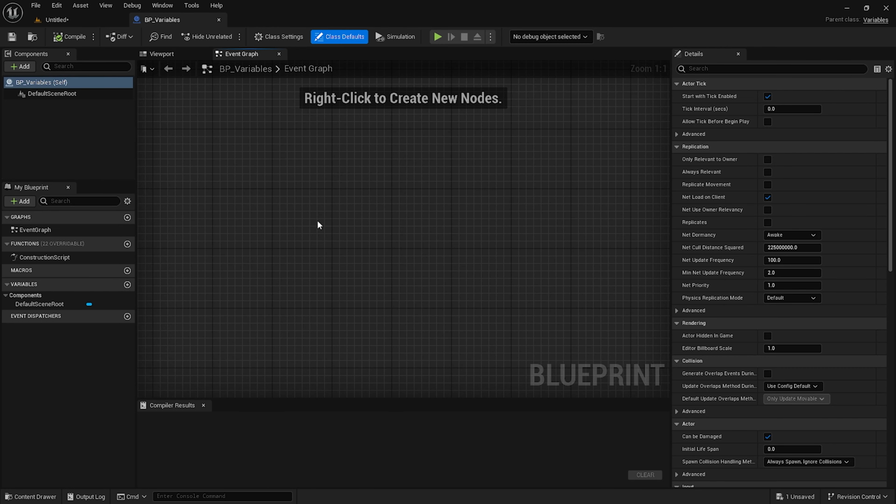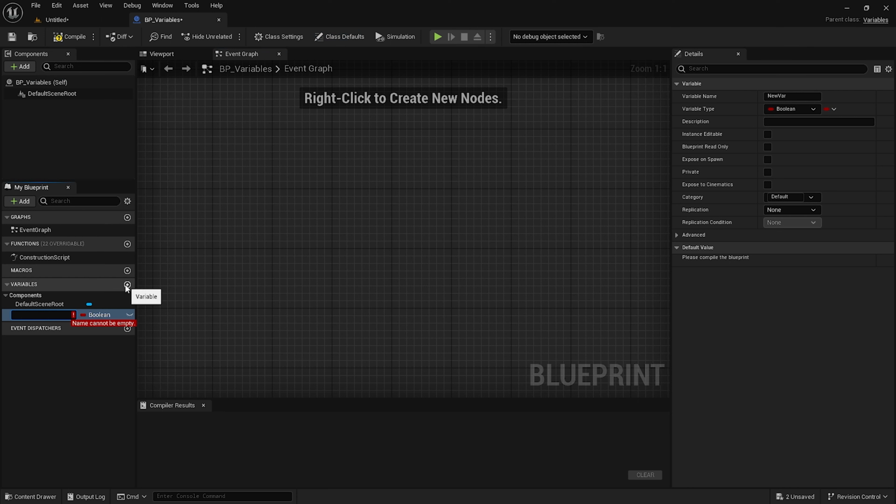In the first part, I will show you how you can create the name variable. To create a name variable, go to the variable section and click on this plus icon. It will create a new variable for you. You can name it whatever you want. In this case, I will be naming it actor ID.